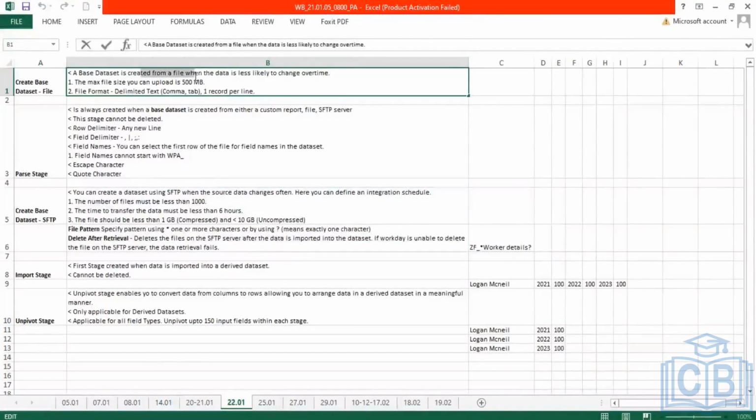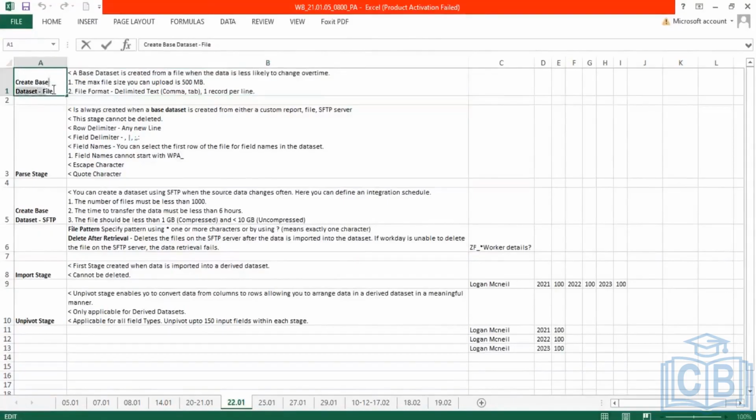A base data set is created from a file when data is less likely to change, because here you cannot schedule something automatically. You'll have to read it manually because it is from your local machine. If there is some data which won't change over a long period of time, only then it is recommended that you create it from a base data set using a file.